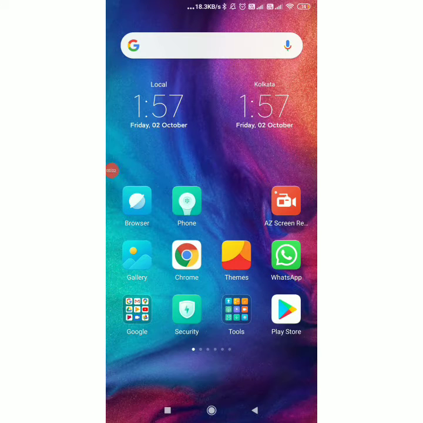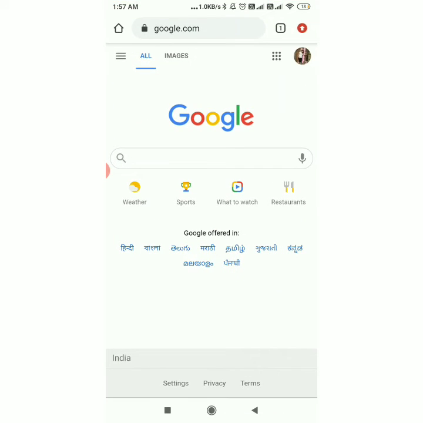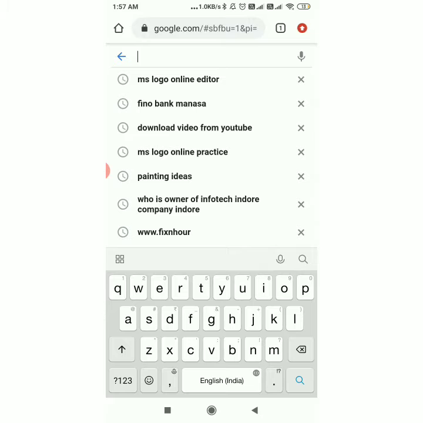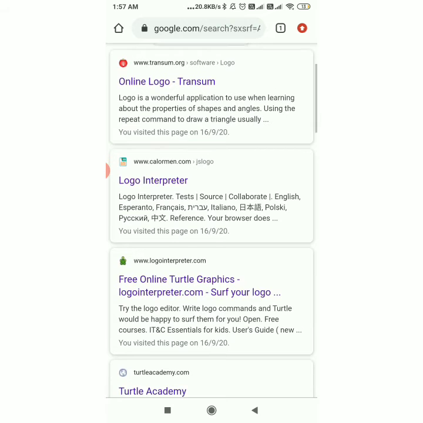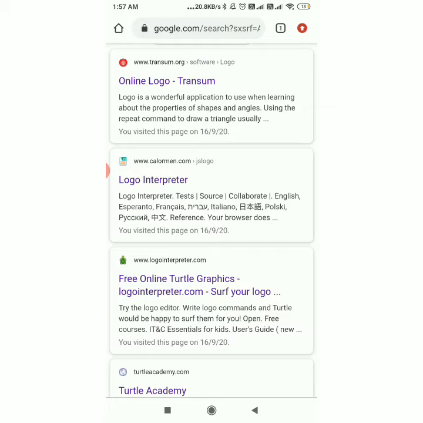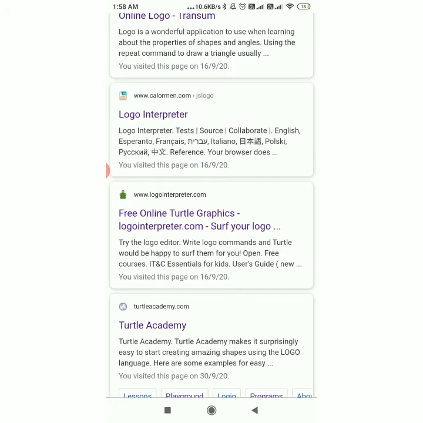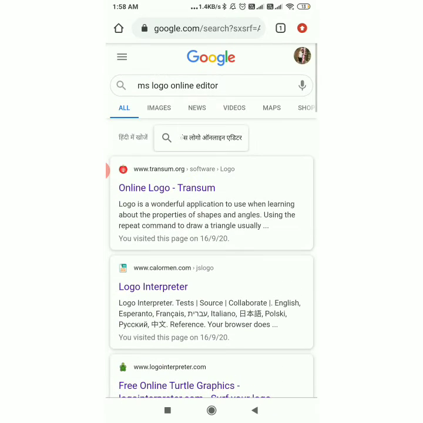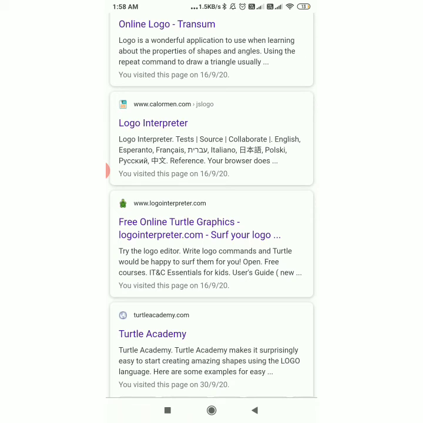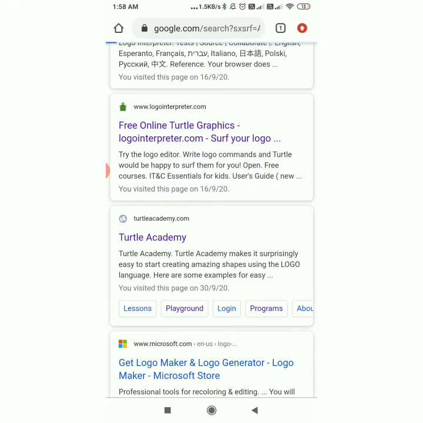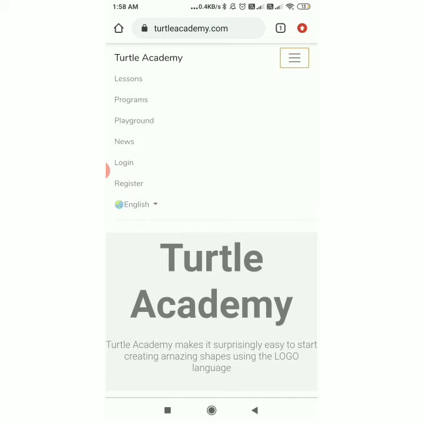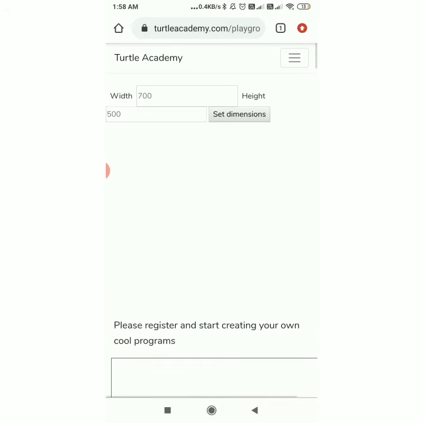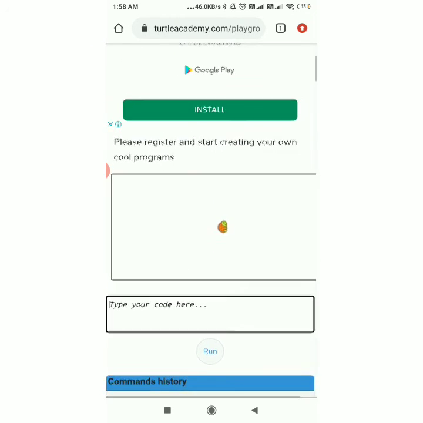Okay, you have to open any browser. I am opening Chrome. Now here you have to type MS Logo Online Editor. As I explained last time also, you can open online logo interpreter, free online turtle or Turtle Academy. You can open any platform. It's up to you. You can practice on any. I'm opening Turtle Academy. From here you have to select the playground option. I'm selecting playground.